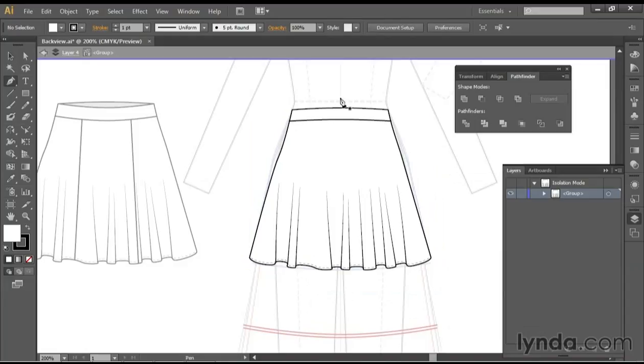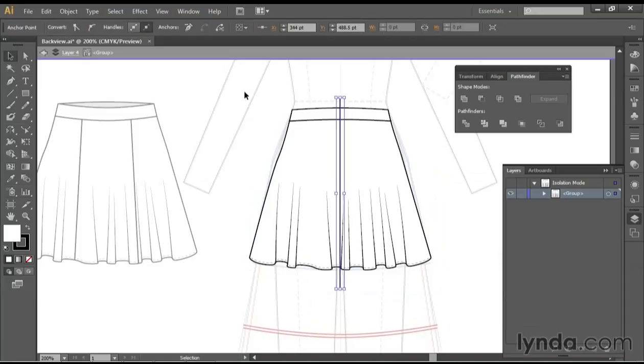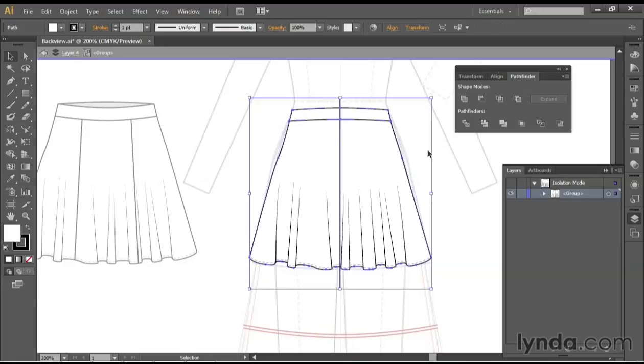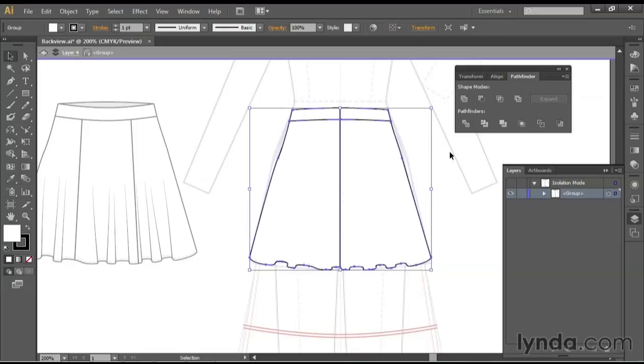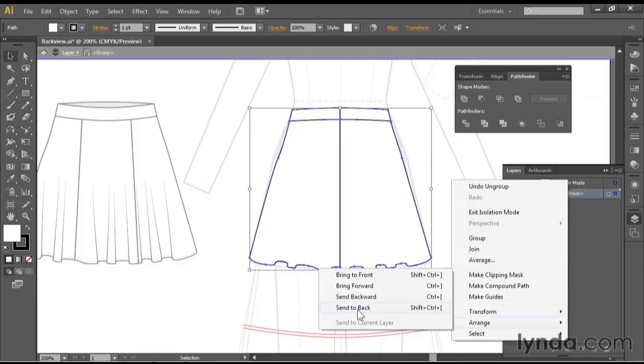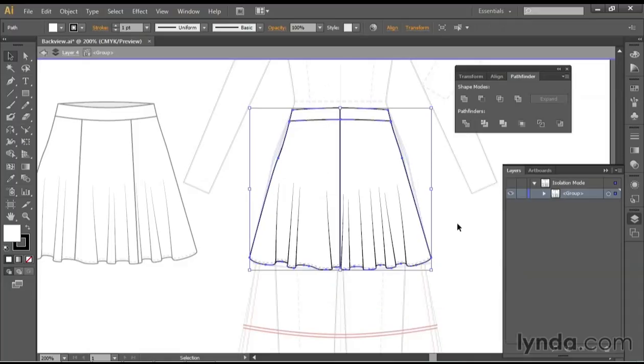I'm going to take my pen tool and add a center back seam. I can hold the Shift key to give myself a straight line. I'm going to divide the waistband and the skirt. So I'll select both pieces, Pathfinder Divide, right-click, Ungroup, right-click, Arrange, Send to Back to make sure I don't lose any of my details. And there's my center back seam.